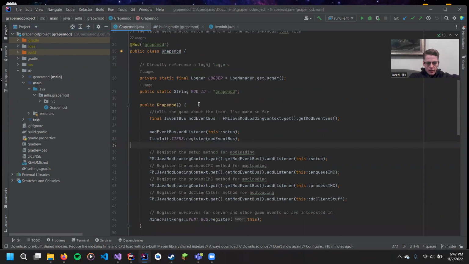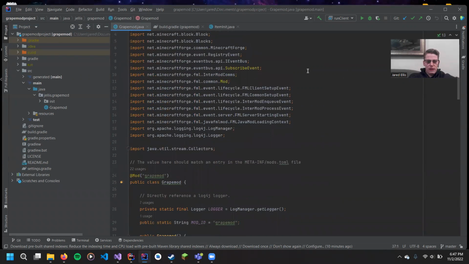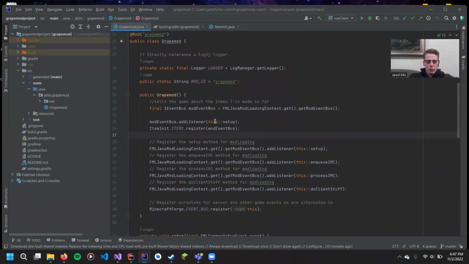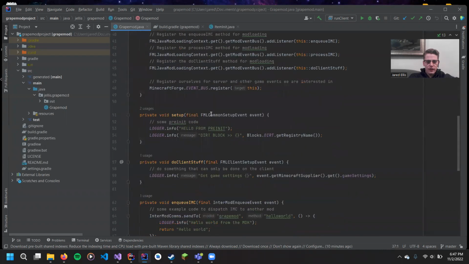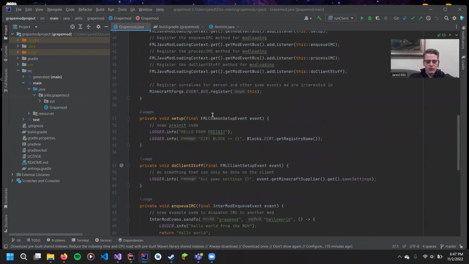So this is the main Java file for this program here. This is the main of the mod. We got an initializer here, which is basically saying, hey, this is the contents of the mod. And we got a bunch of stuff down here. Don't really know what any of this stuff does yet, but that's fine.